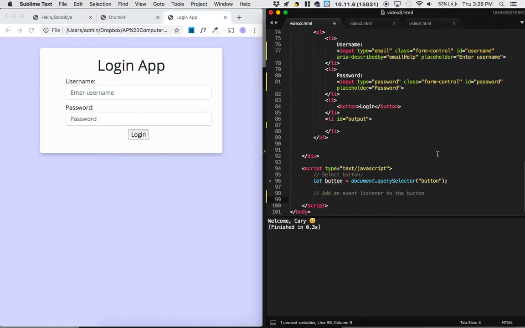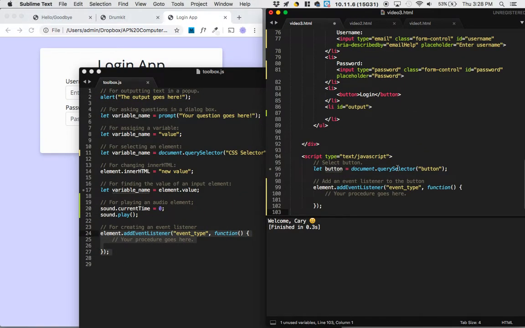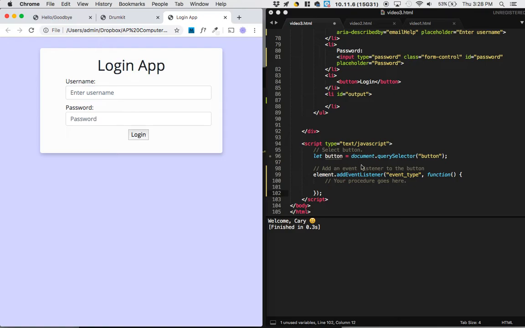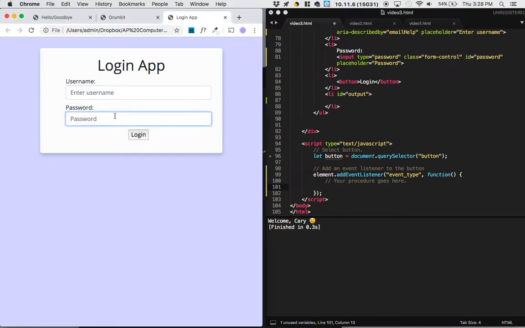And this one's going to be a little more complicated. So I'm going to go to the toolbox and I'm going to take the event listener. Command-Shift-V for pretty paste. And then the procedure goes here. So when I click this button, I need to do a couple of things. I need to get the username, and I need to get the password.